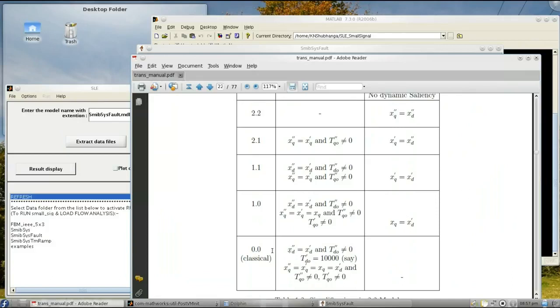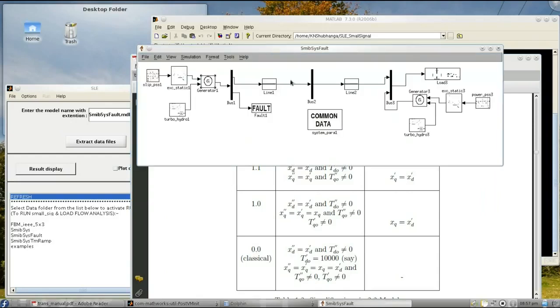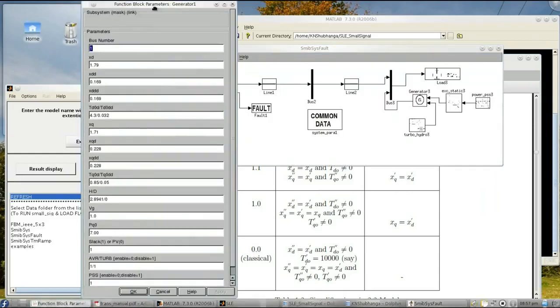Note, system settings haven't been manipulated. Now proceeding to the classical model, that is the 0.0 model for the synchronous generator. So making specified adjustments.